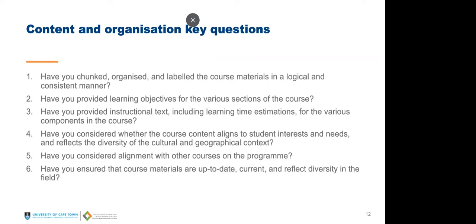So in terms of content organization, I'll just quickly go through some of the key questions. If you do any of these in your course, you can just pop in the chat to say how you've been doing it. Number one, have you chunked and organized and labeled your course in a logical and consistent manner? We often talk about learning pathways and patterns where students go through the course material, for example, on a week-by-week basis, and then they can expect the same experience throughout the course.